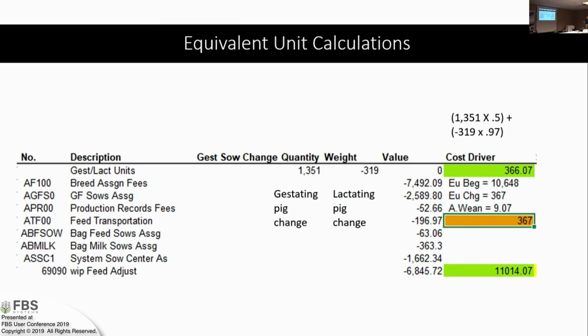And it documents this, so that you can tie that back to that spreadsheet showing what your changes are. You're changing sow inventories, which has to be converted into pigs: 50% of that times the weaning average. Any quick questions on this?